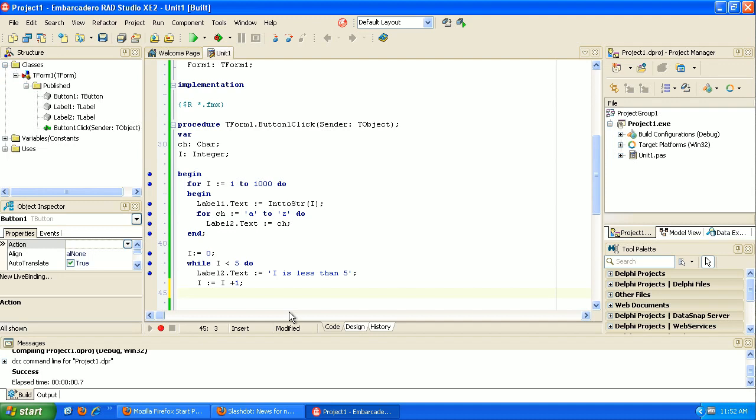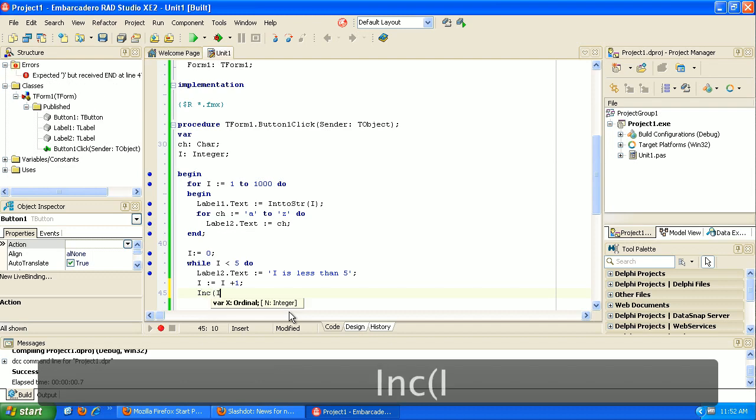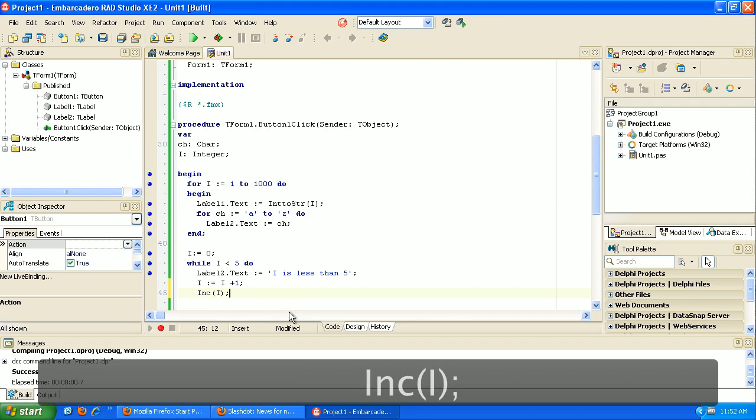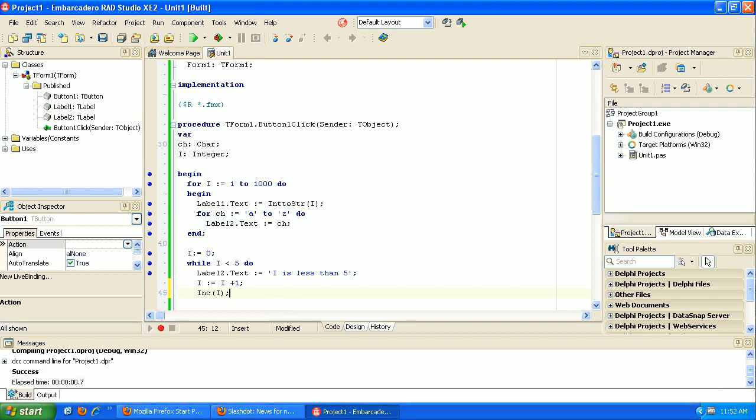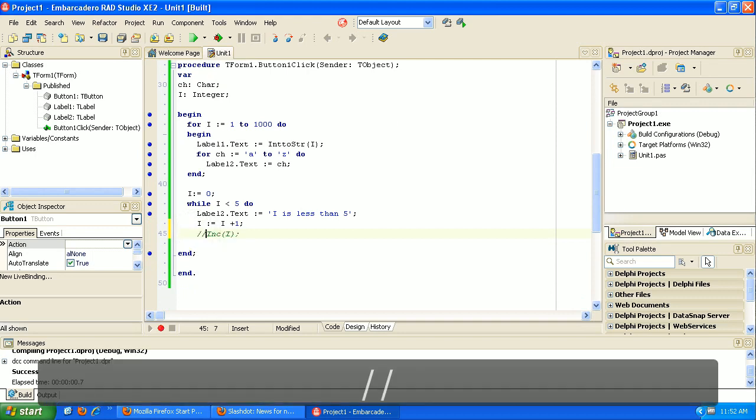So we have 2 ways to do this. We can type out I equals I plus 1, or we can use a function called increment. So we can say increment I, and that gives us plus 1 for us. So again, there are 2 ways to do it. The important thing is that we pick one of these ways so that we don't get the infinite loop.